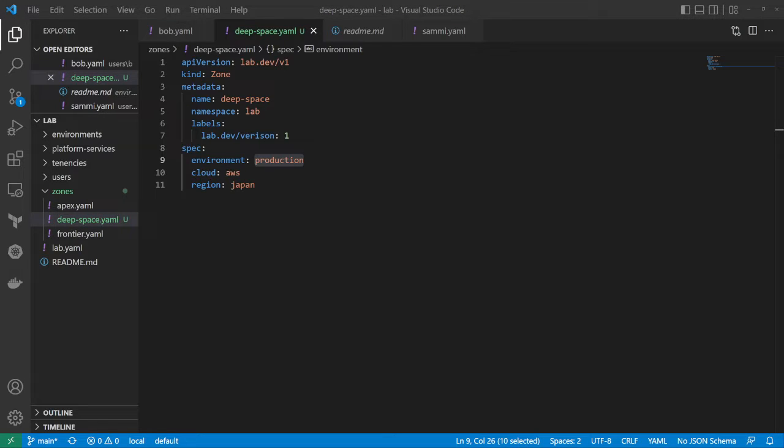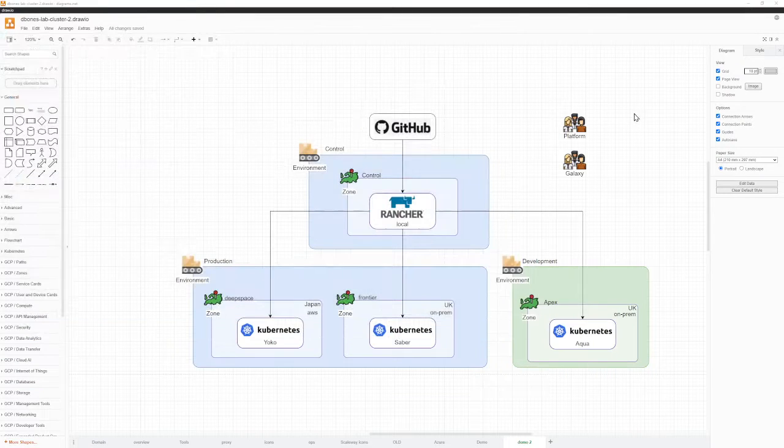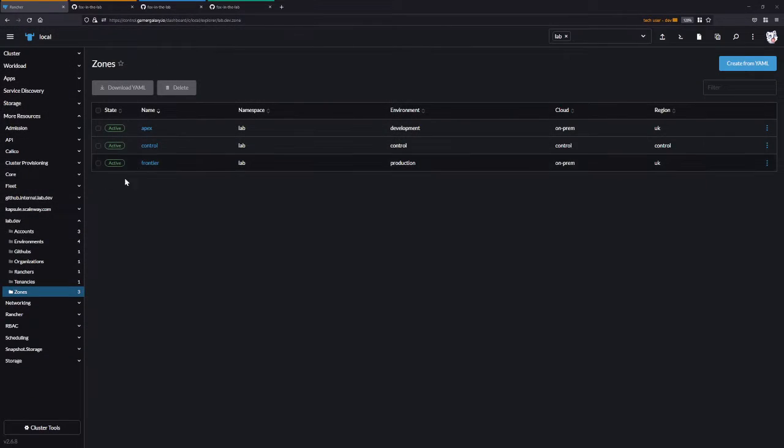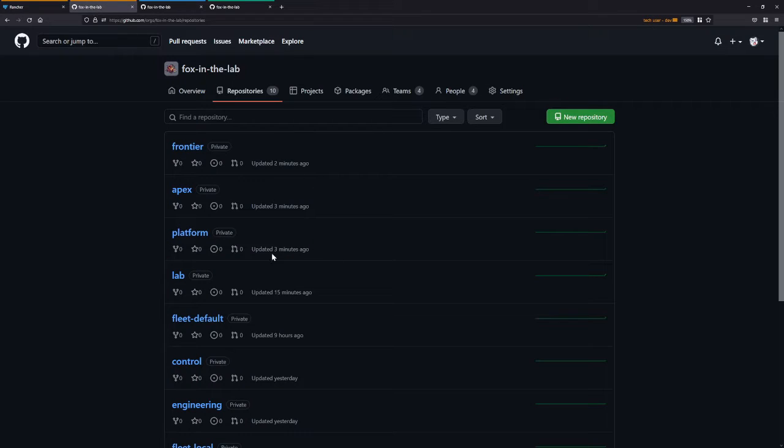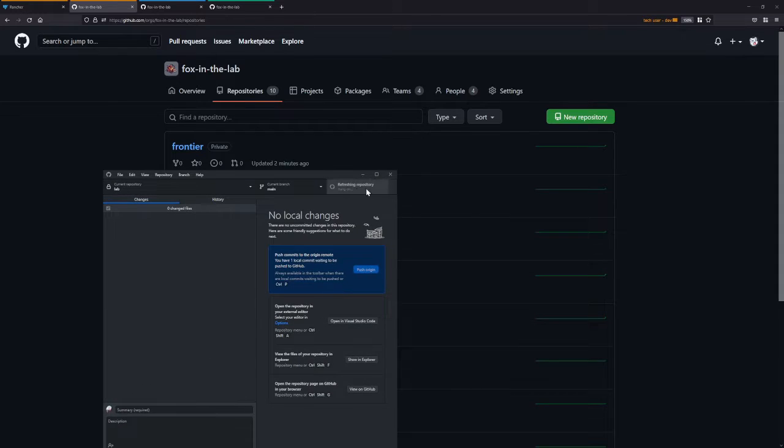Oh, before we check it in, what I'd like to show is what this looks like. Inside here, there is nothing that has Deep Space. We have Apex there, and we have Frontier here. So they're good. Let's see if we can check in the lab. Just checking that in the background. So just pushing it there.